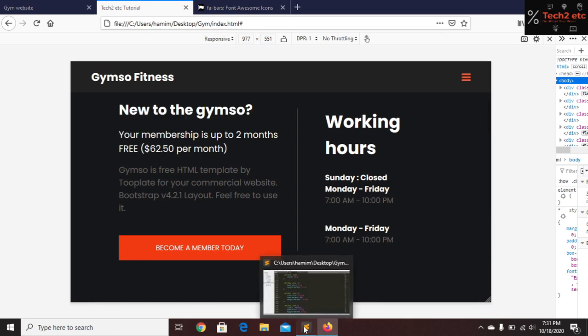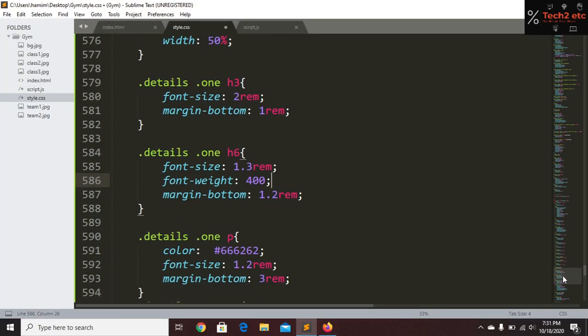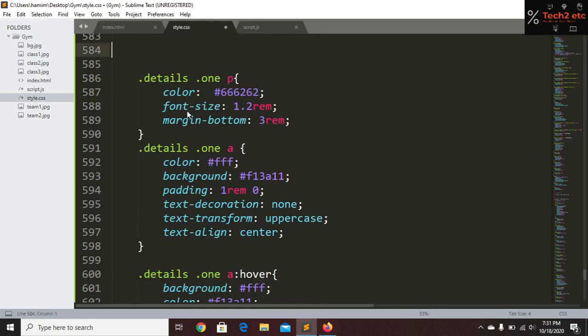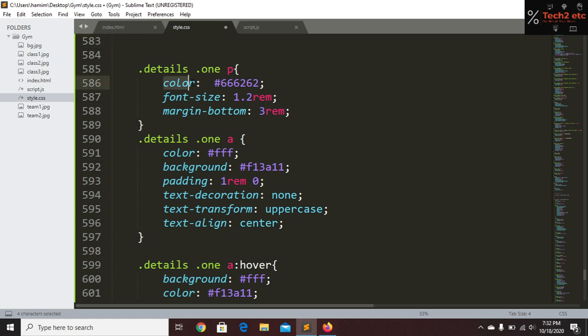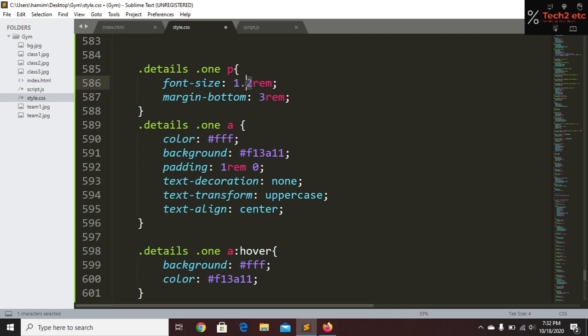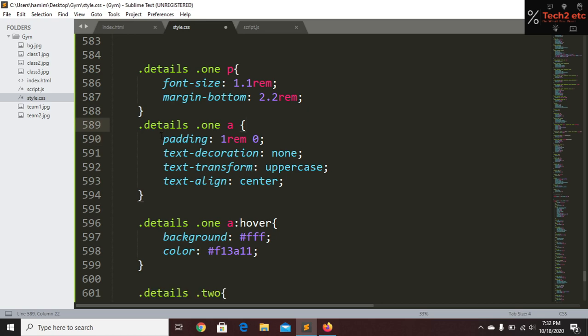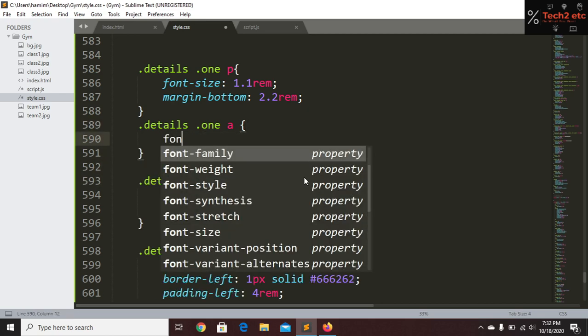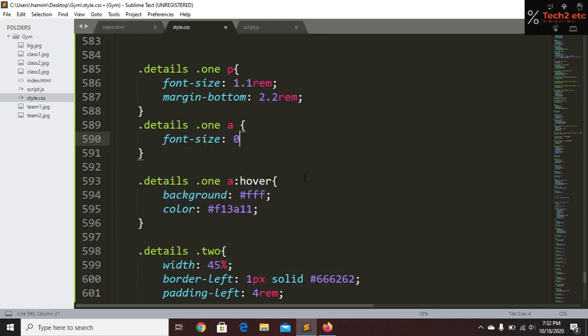So now go to our style sheet here, and from our H6 I don't want to change anything, so that's why delete this line. And here in our paragraph I don't want to change this color, so that's why delete this line. And for font size it will be 1.1 rem, and for margin bottom it will be 2.2 rem. That's it. And for our button here you can see that I don't want to change this color and background, and I don't want anything from here also, I will just give font size, and the font size will be 0.9 rem.